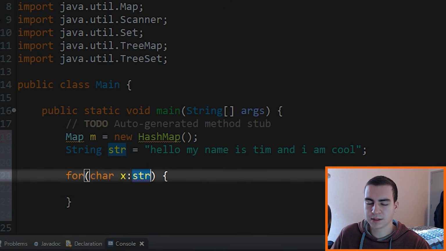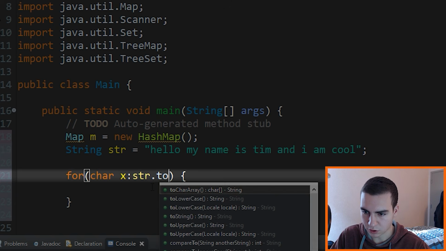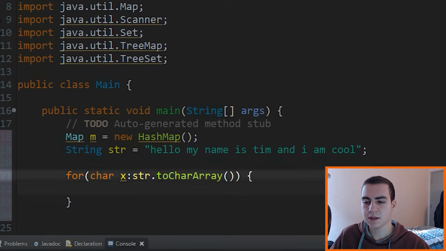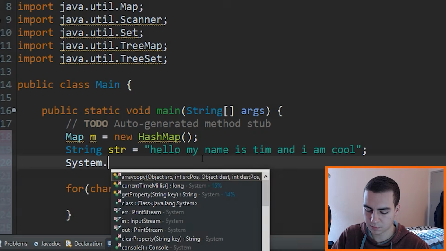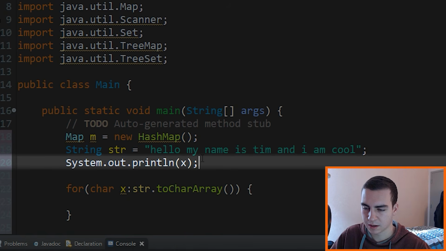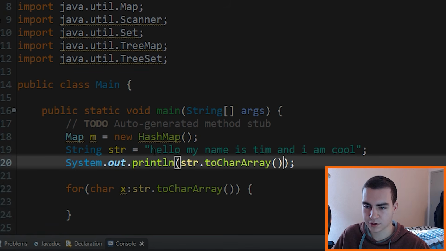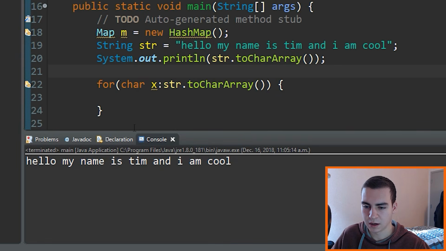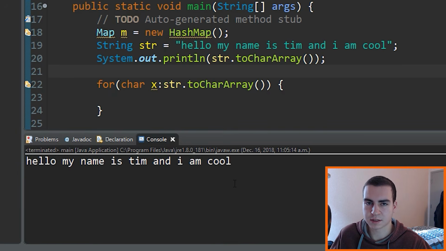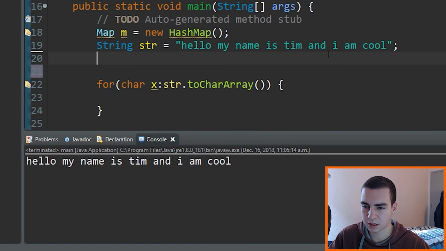So the way that we can do this is actually a cool and useful method, and it is going to convert this string into a character array for us. We can do that by doing a dot toCharArray. If I literally just print this out for you, System.out.println is simply going to put every character, including the spaces, into a character array for us. So let's just run this. You can see it's literally just printing this entire thing, but it's actually in an array, and this is going to allow us to loop through it. You'll see in a second.